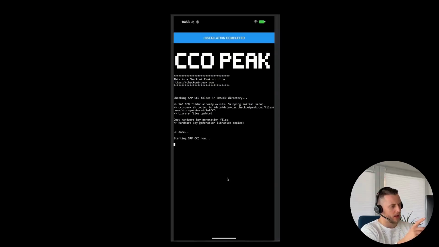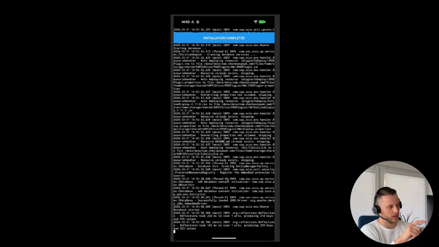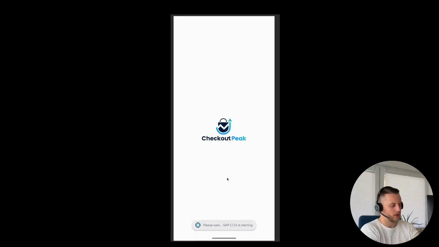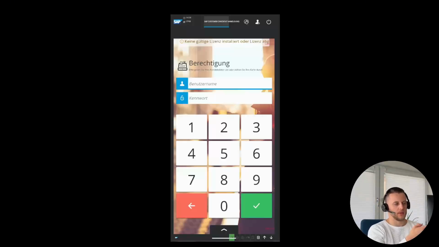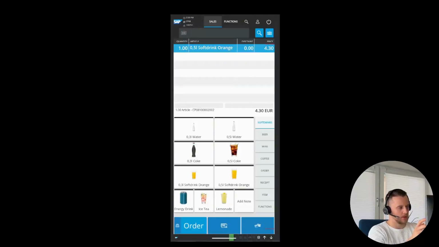And as soon as you see that Customer Checkout has booted up successfully, so you see in the log that everything is working fine, then you can hit the installation completed button at the top, and you have to wait 2 or 3 minutes until SAP Customer Checkout is fully running. All right, so as you can see now, the installation is fully done, and you see here SAP Customer Checkout running, so you can now easily just log in, and then you can use your POS as you know it.